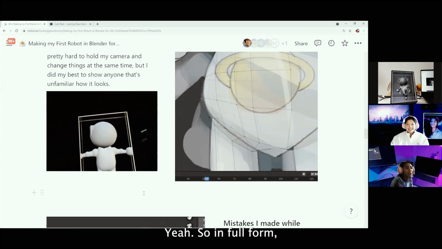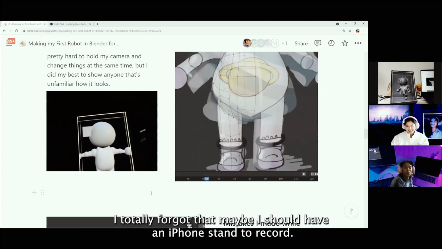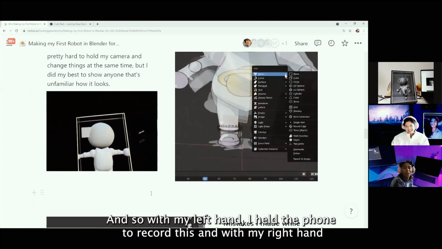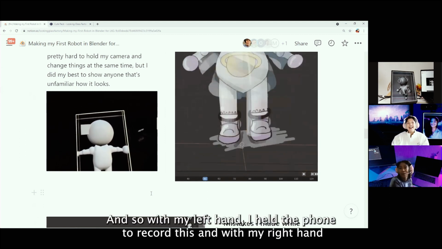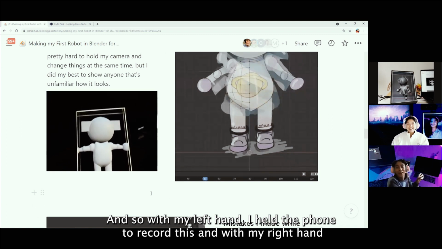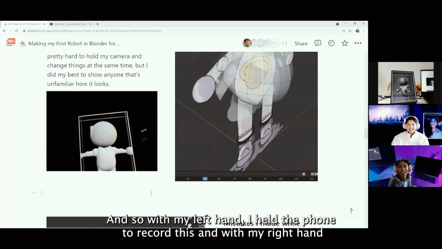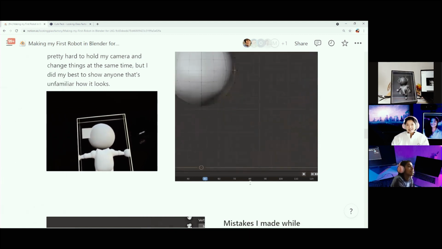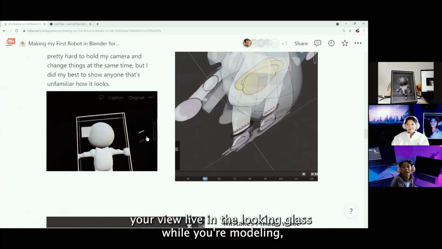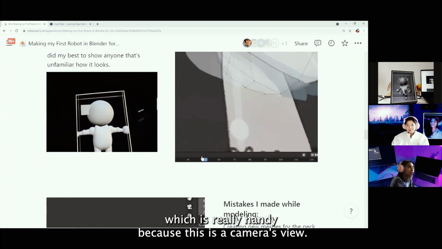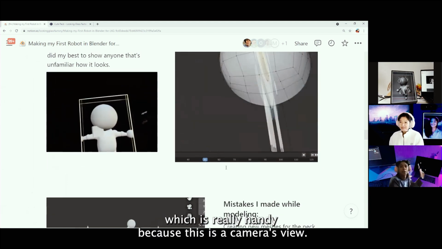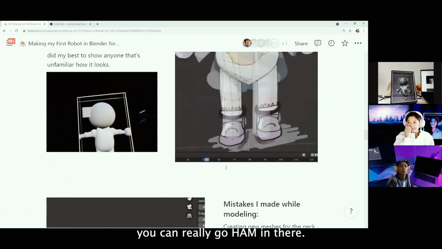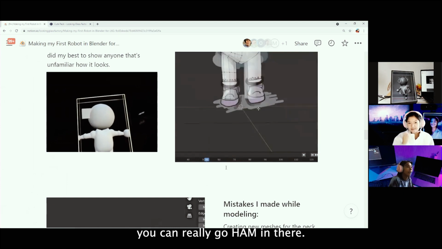So in full form, I totally forgot that maybe I should have an iPhone stand to record. With my left hand, I held the phone to record this, since I'm right-handed, and with my right hand, I tried to make some basic shapes to show that you can actually see your view live in the looking glass while you're modeling, which is really handy because this is a camera's view. As you're making the composition and stuff, you can really go ham in there.